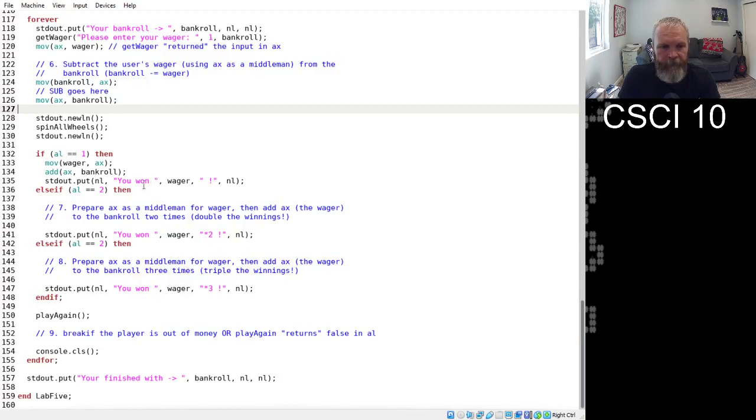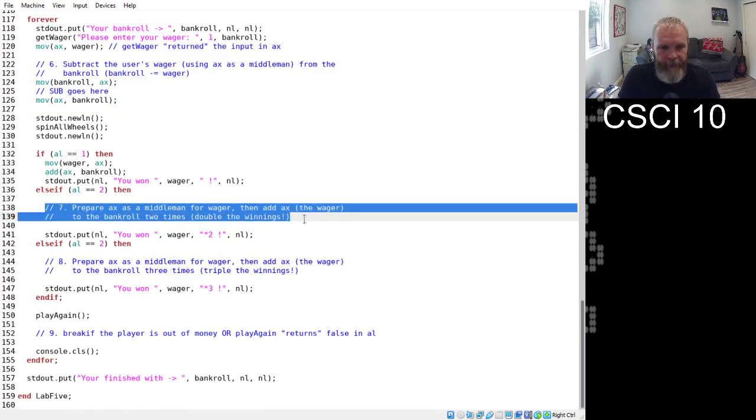All right, so here's number 7. So this is another one, except it's add, right? So you have to have a middleman for bankroll. Then you add the wager to the middleman, and then you move the middleman back to the original bankroll variable so that you get the update tracked.